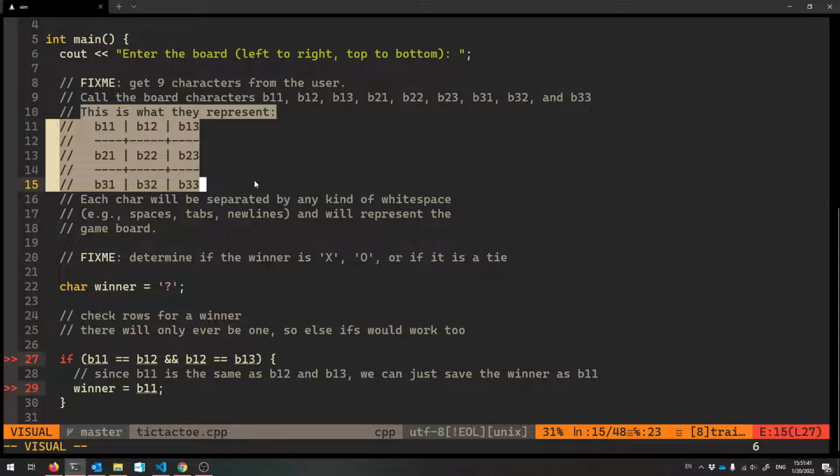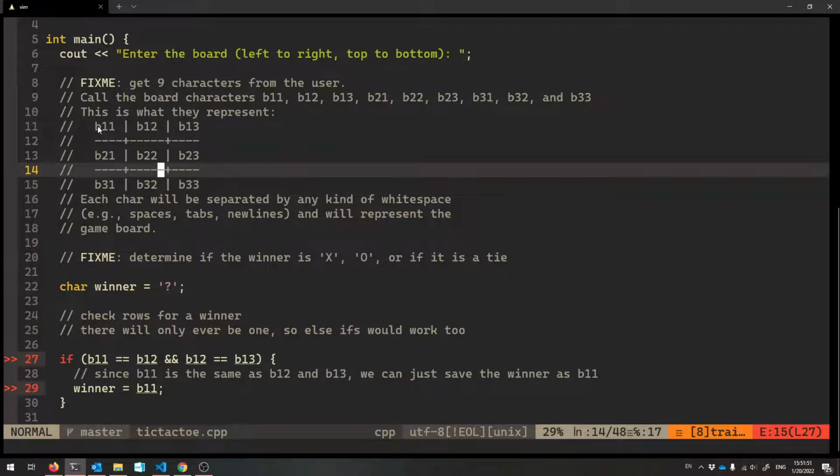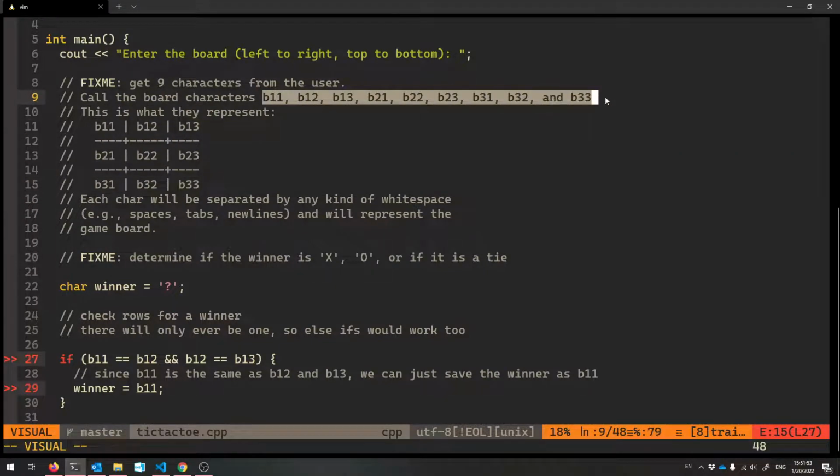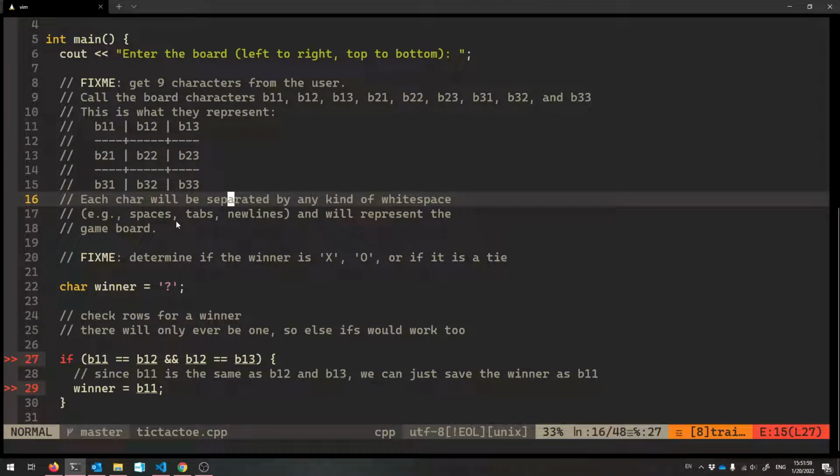Okay, so read in a bunch of stuff. You can use cin a bunch of times to get a bunch of space separated things. Use that kind of syntax. And then after you have in all of these variables the characters, it goes in order by row. So you'll have this tic-tac-toe board essentially once you've read all those characters, and then it's your job to see if anybody won.